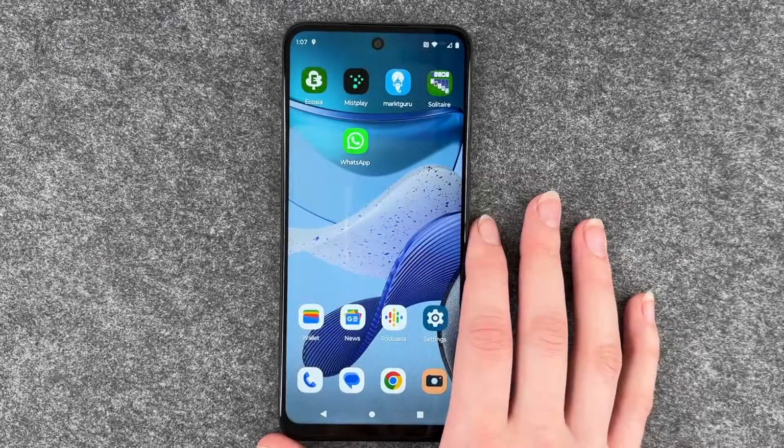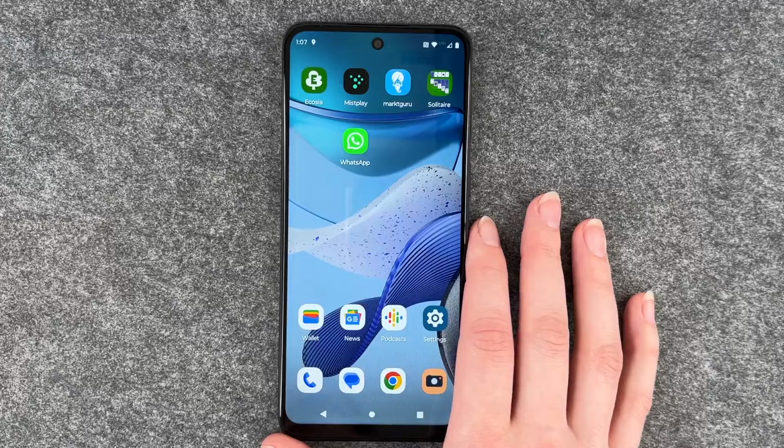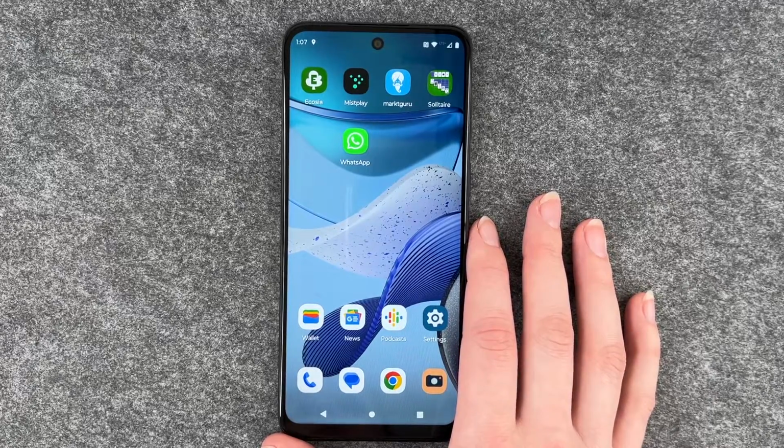Hi buddies, welcome back. It's Anne-Sophie and today I'm going to show you how you can turn on or off the vibration on your Motorola Moto G53.